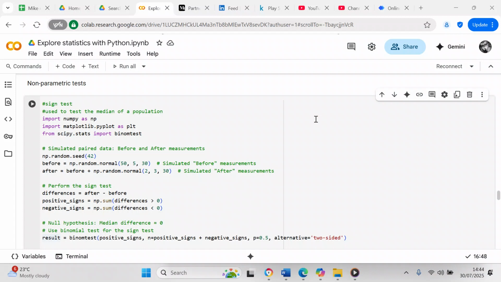In this Python program, we're going to import three libraries. We're going to import NumPy as np, which is a numeric library that also creates NumPy arrays. Then we're going to import matplotlib.pyplot as plt, which is a visualization library. And then we're going to import binom_test from scipy.stats. SciPy is Python's scientific library, and stats is a statistical module within SciPy, and binom_test is a function within the statistical module.